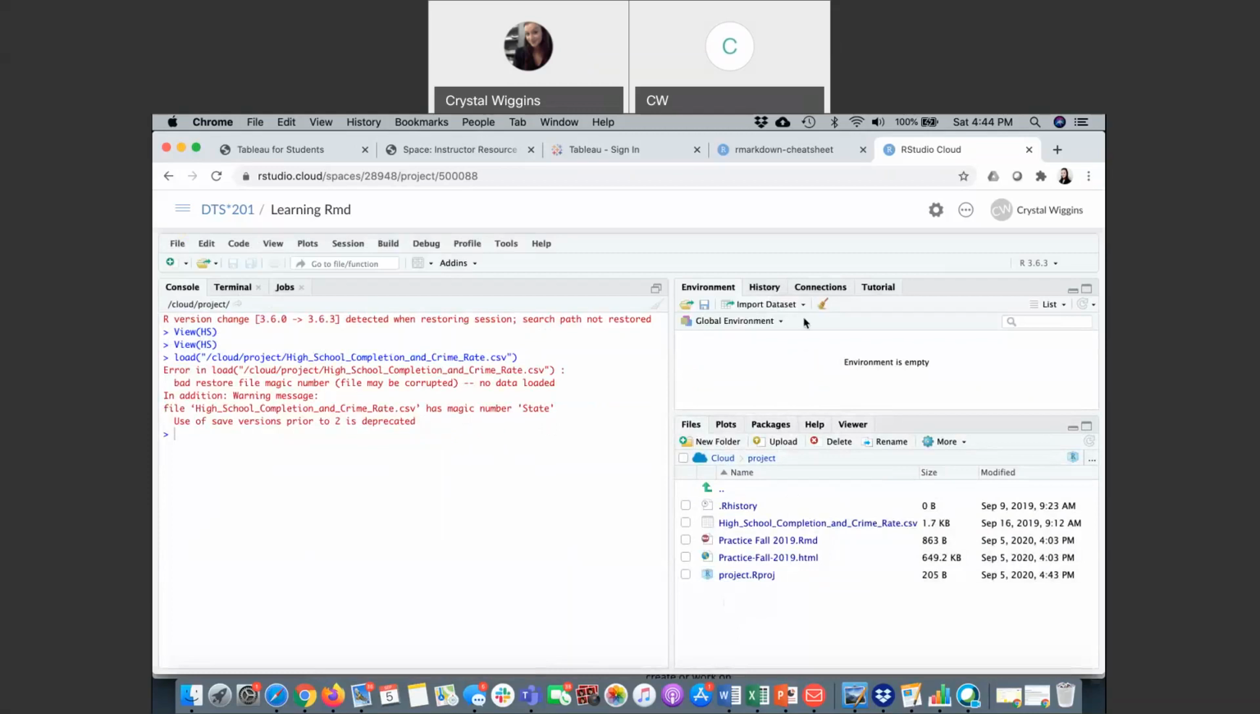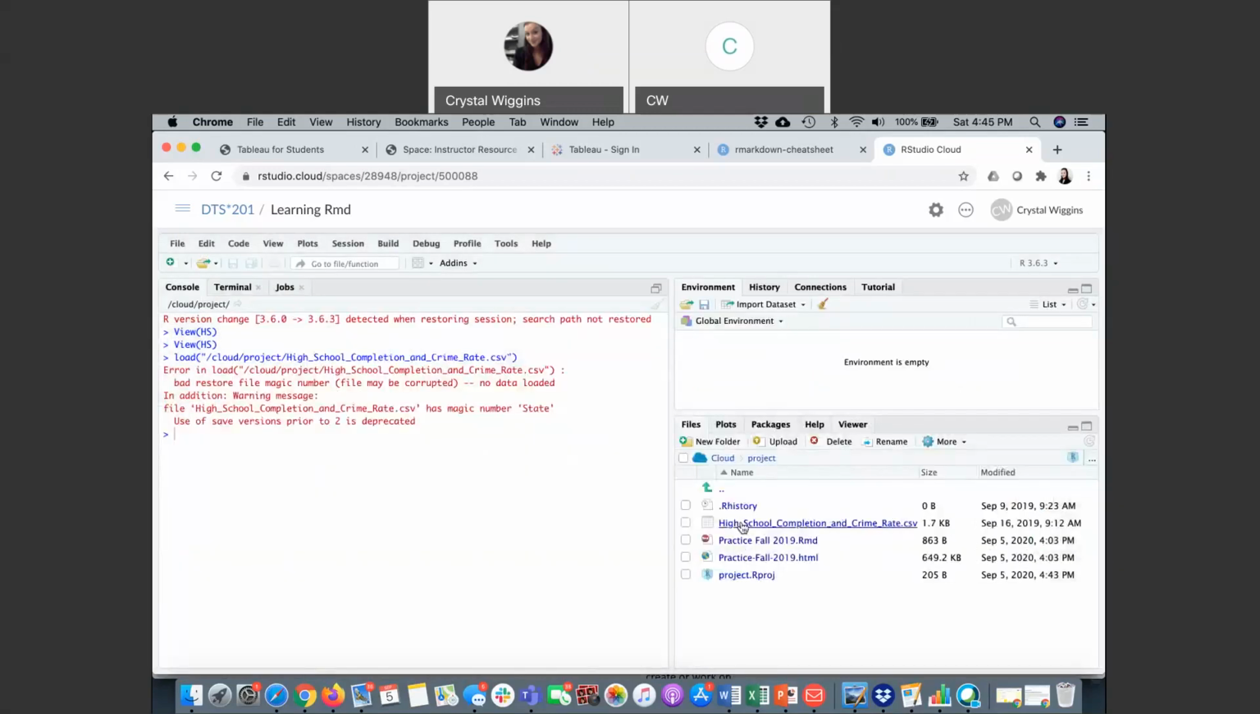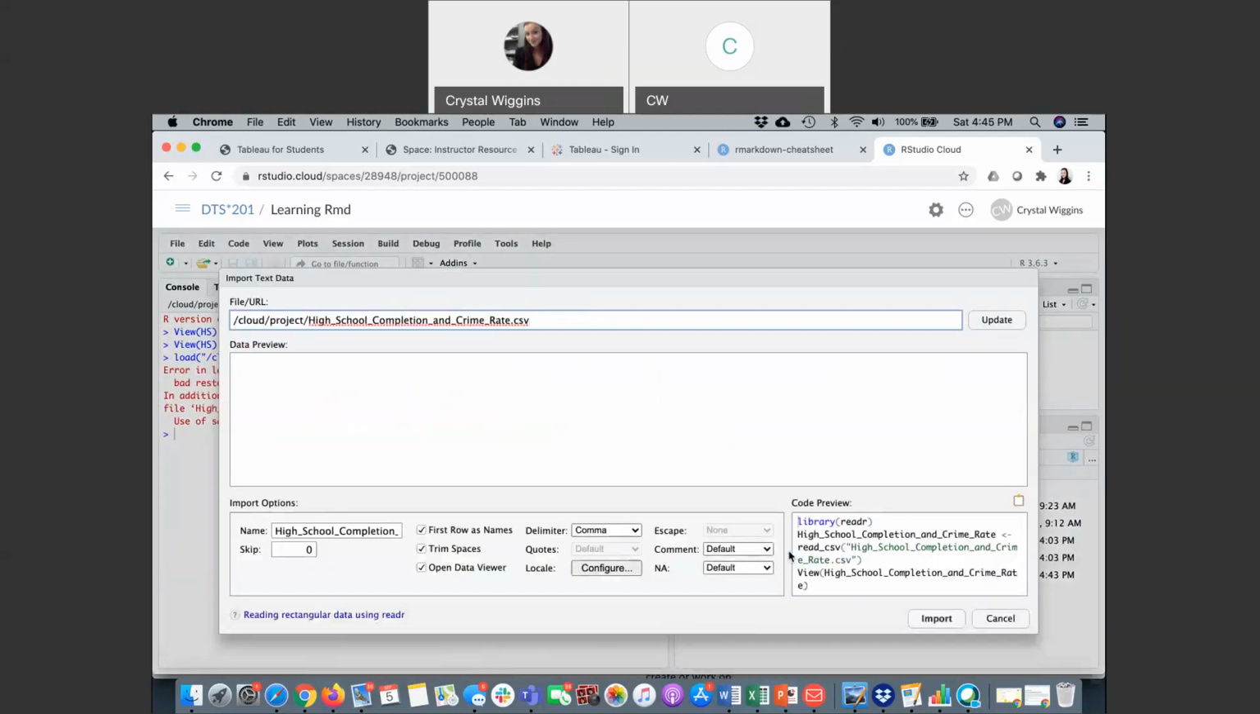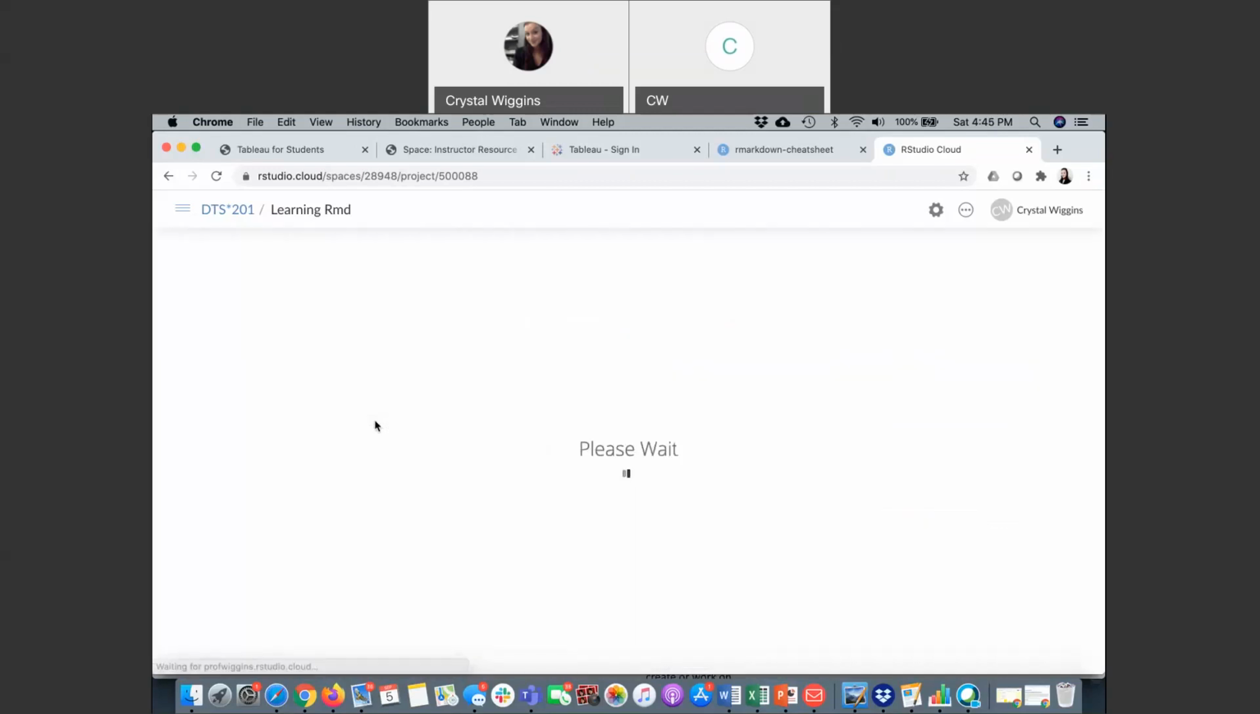Maybe. Okay, let's do it this way. So I'm down here, I click on my file, I click on import dataset, and you'll see that it gives me a preview of what it looks like as a spreadsheet. And RStudio is crashing on me today. This is pleasant. We're waiting.